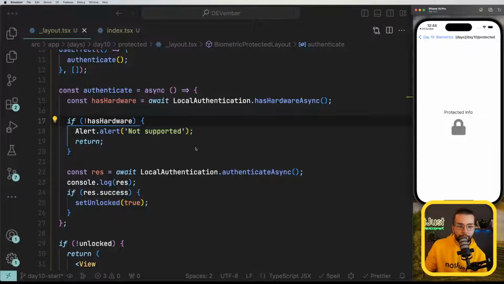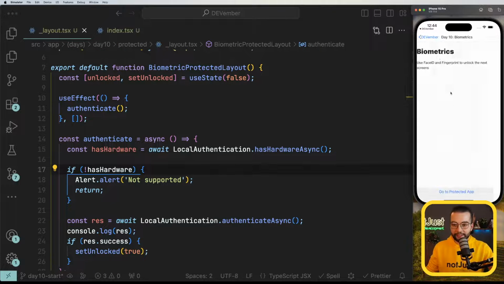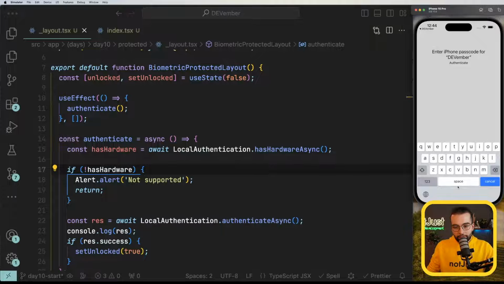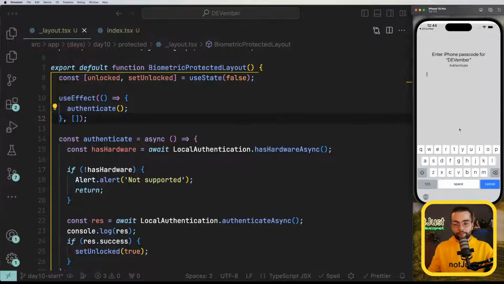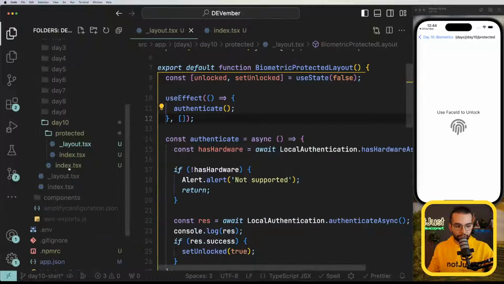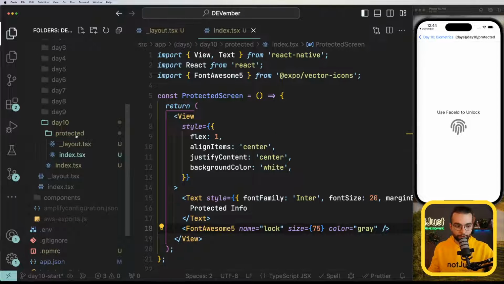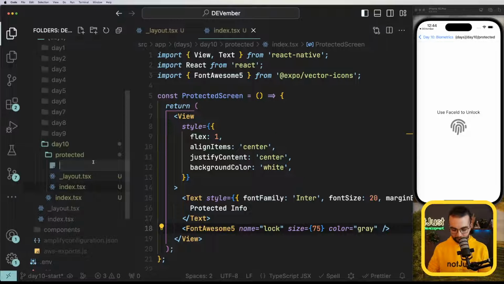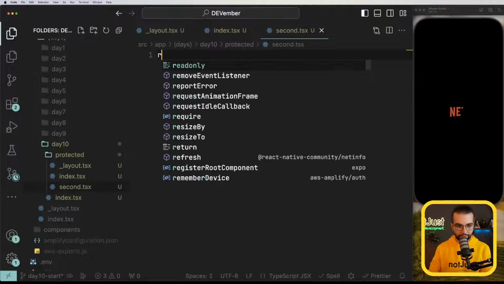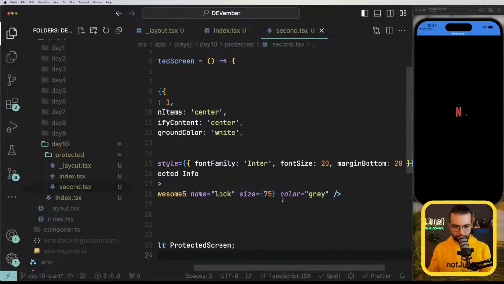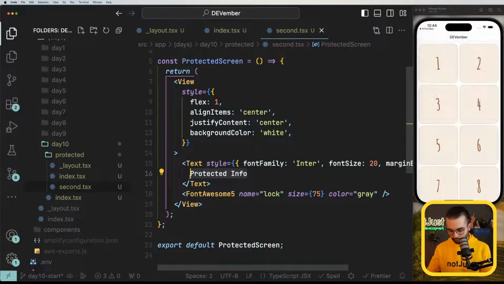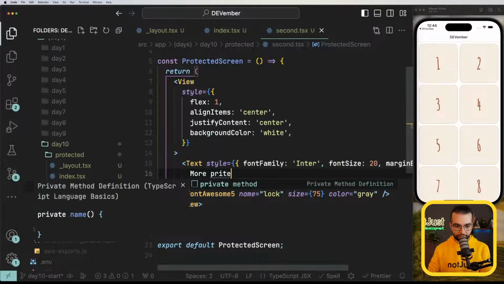Another thing that maybe you will need is a way to remember that the user has already passed the authentication. Because right now, as long as we will be inside this protected folder, for example, if I add here another second.tsx, let's simply take what we have in the index. More protected.